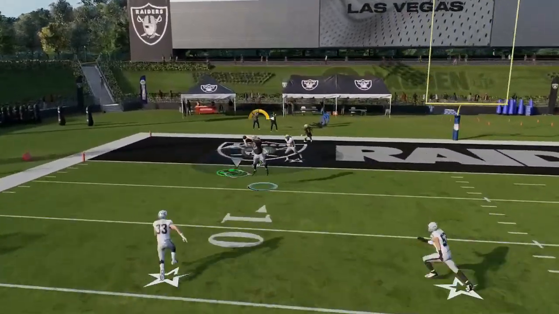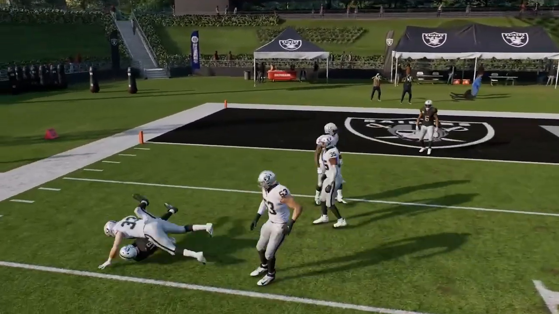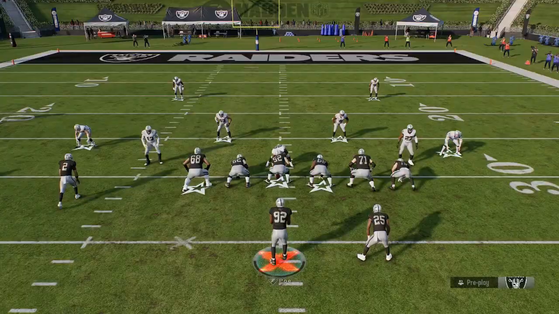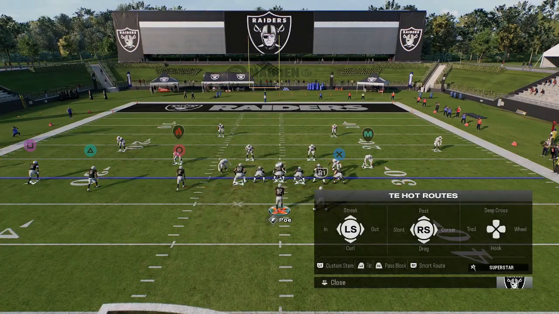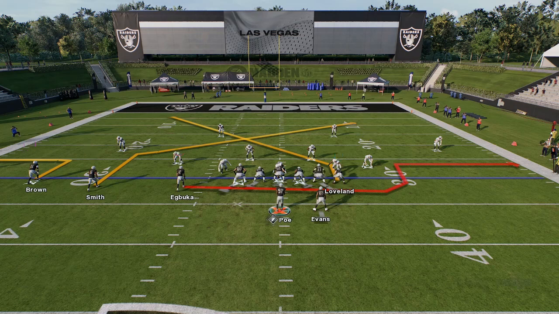We're going to be able to hit that post route as well. Pass lead this down. Yeah, the streak kind of got pressed. So let's go ahead and run that again. It just took him a long time to get off his route. So let's go ahead and run that again.